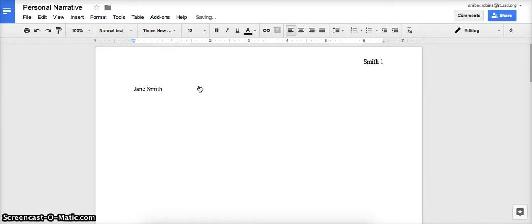Next thing you do is your teacher's name. Then you're going to do the class. Then you're going to do the due date. So you want to make sure a few things. First, you want it to be the date the assignment is due. Next, you want to make sure it is sort of the correct format.